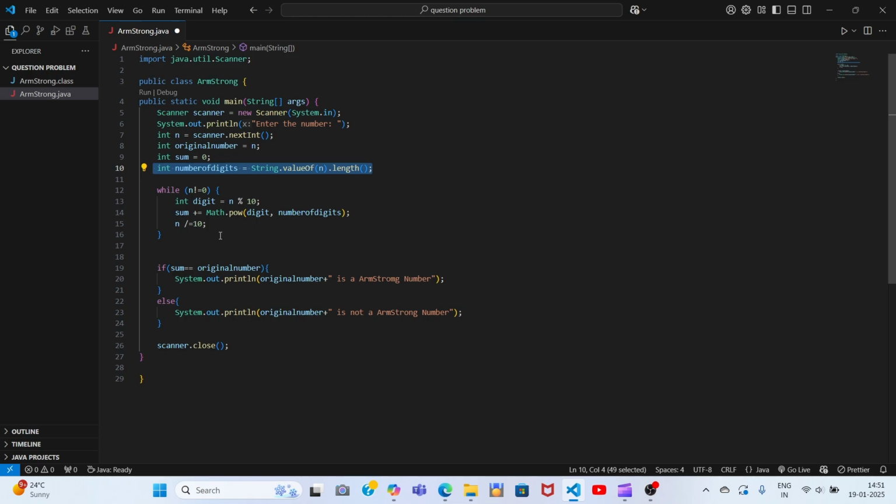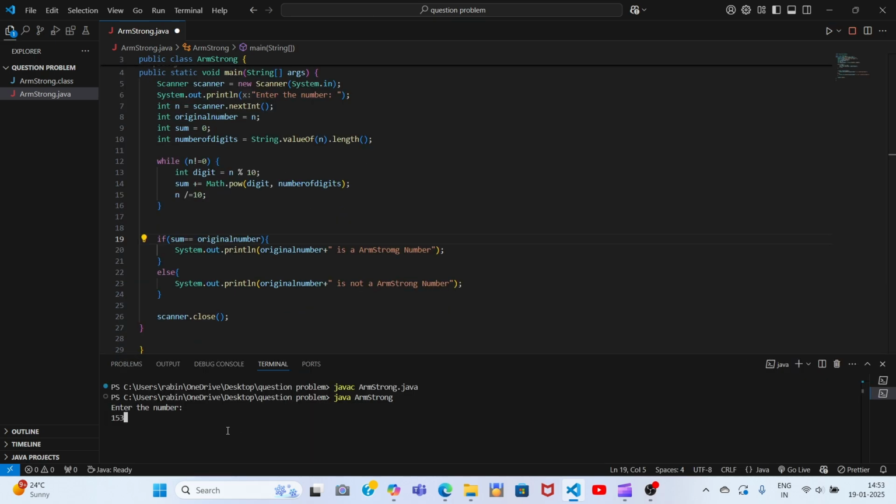Now we come to the main logic behind this question. First we construct the loop, and this loop runs until the number becomes 0. In the loop, we take the number modulo 10 to calculate the last digit of the number, and store it in digit. Second, this line raises the digit to the power of the number of digits and adds the result to sum. This line removes the last digit from n by dividing n by 10 and storing the result back in n. After closing the loop, we need to check whether sum is equal to the original number or not. After closing the scanner object, we run our program.